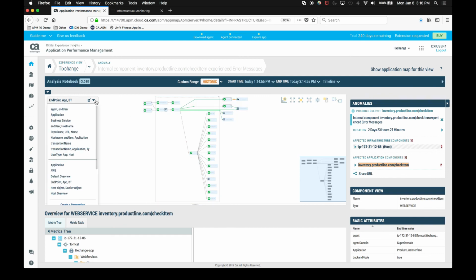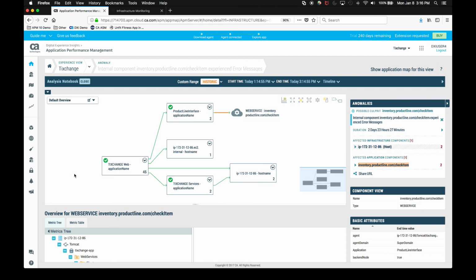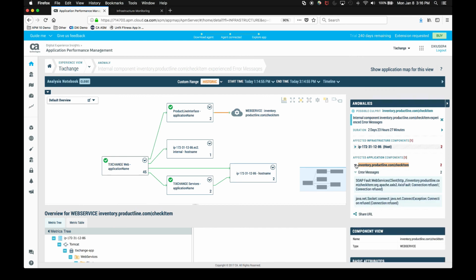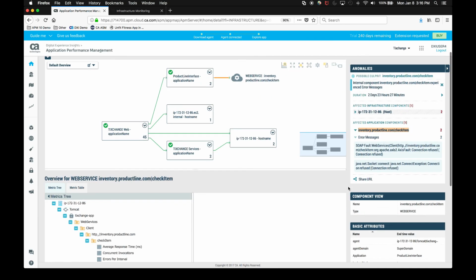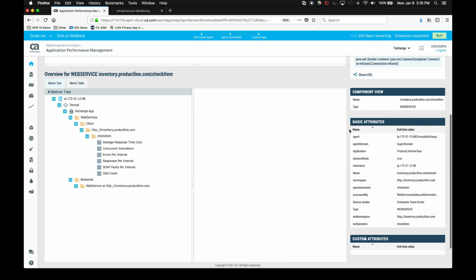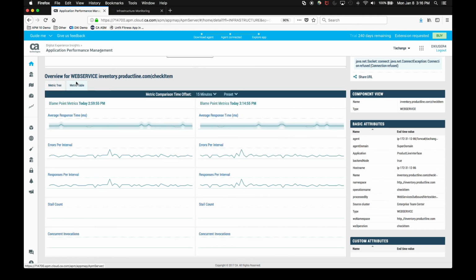And we can change that map just like we did in other views. So maybe I want to change it to a default view, so what you've already seen. So here's our highlight to that check item. And we see our root cause, which is an exception is encountered. Now down below here, we see attributes about that web service. So here's our web service that's selected on the map. You see attribute information, just like we saw earlier on the map. You see additional details if you wanted to investigate additional metrics, as well as be able to do comparison.